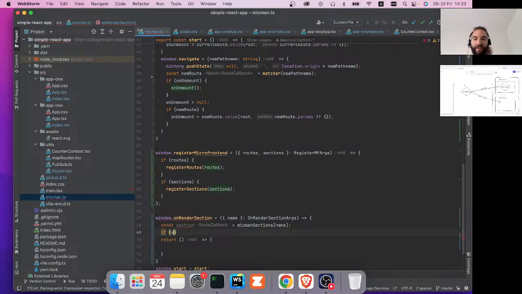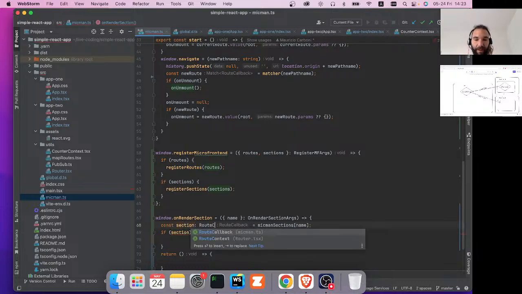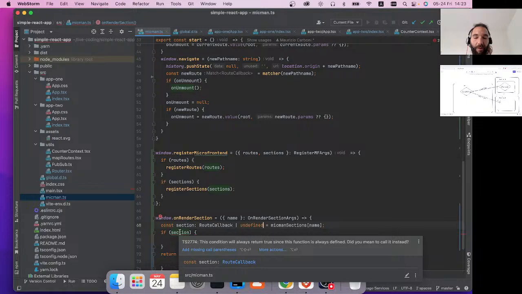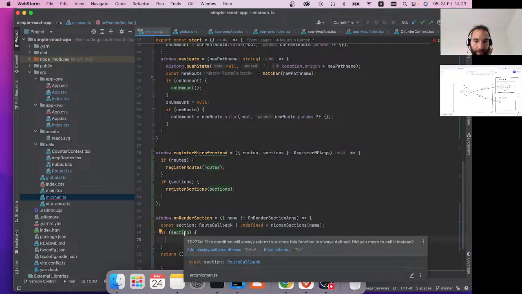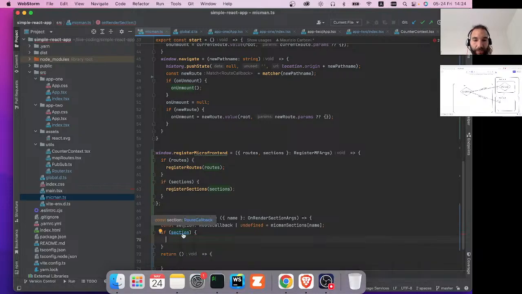Now, if the section exists, because this could be undefined, this one doesn't know, but let's make it know this, because it could be accessing. Well, it's not always true. You should know by now.